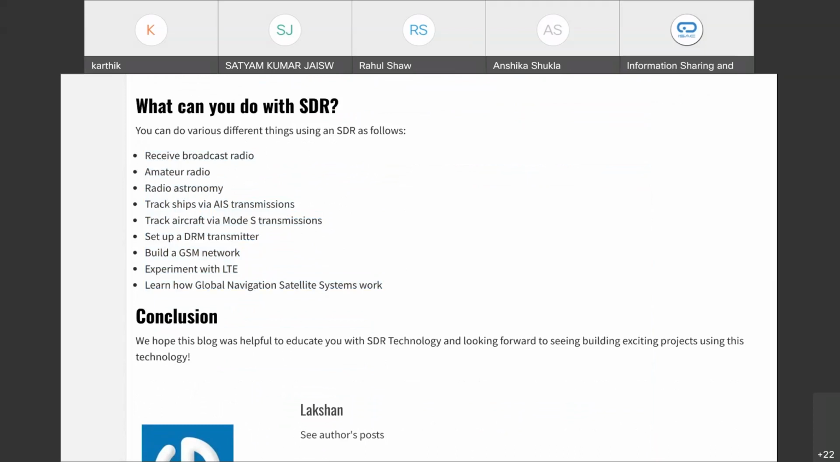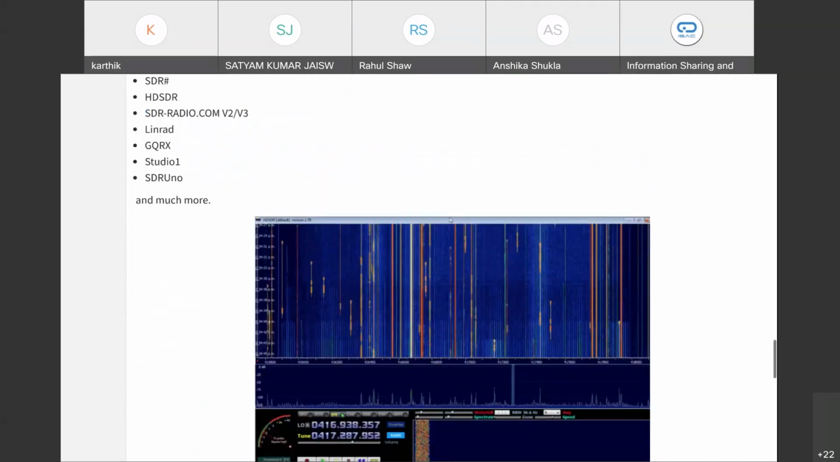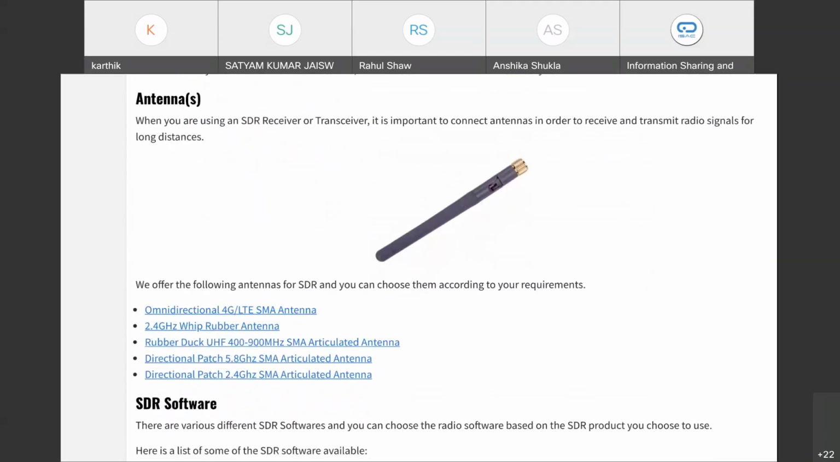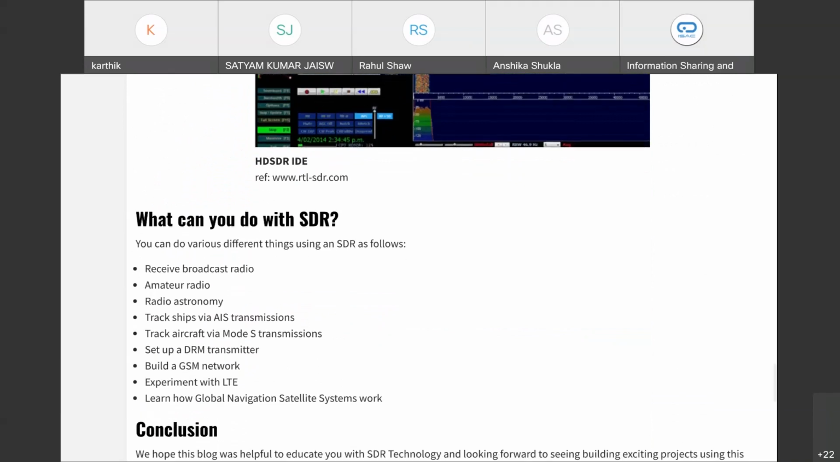All you need is a proper antenna. Usually, depending on the frequency and the antenna you use, you are typically limited to a certain distance. With most SDRs, by default, you should be able to transmit within 50 or 100 meters of radius. But if you want to go over 100 kilometers or more, then you will need to see how to boost the signal, as well as what kind of antenna you would require.